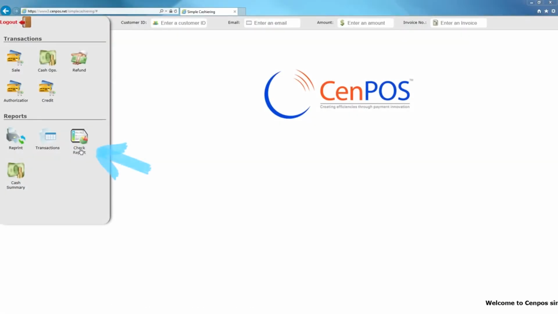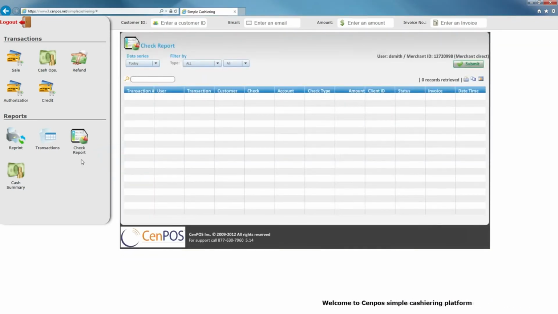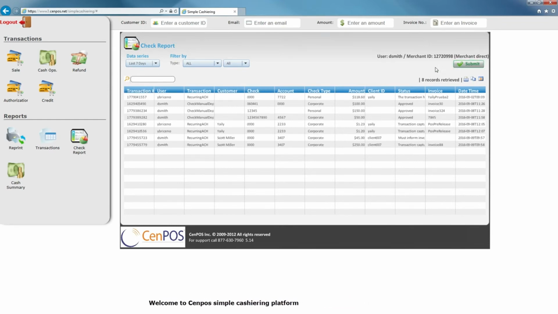Whenever you need to confirm any information tied to check transactions, you'd use the check report to filter by date range. You'll select Submit for the transactions to show. The dynamic search field may be used to filter through the transactions, typing in the customer name, last 4 digits of the check number, last 4 digits of the account, amount, or invoice number.